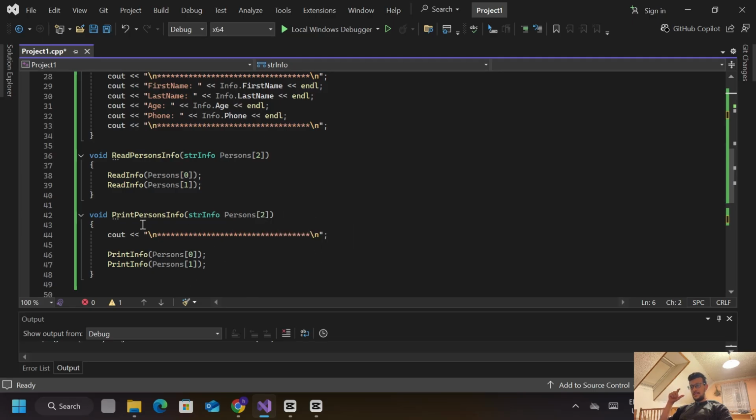We call inside this procedure that is called print persons info. It has an array of structure inside its parameters. We call this procedure print info to let the compiler, after displaying the questions twice after each other, first name, last name, age and phone, and after that also first name, last name, age and phone, after the compiler collects information of two persons, bring them together directly.